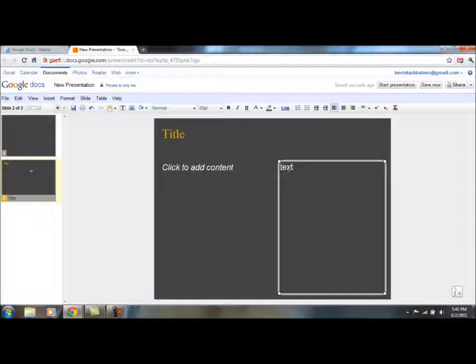To add bullets to the text, we can use this button here. If we want to indent these bullets, we can use the right arrow or the left arrow to go back. The same applies for the numbers here.